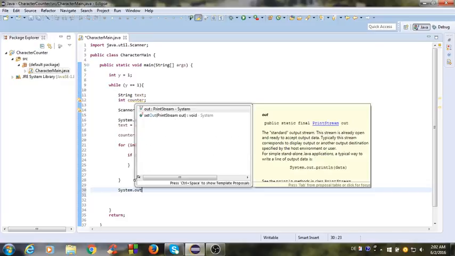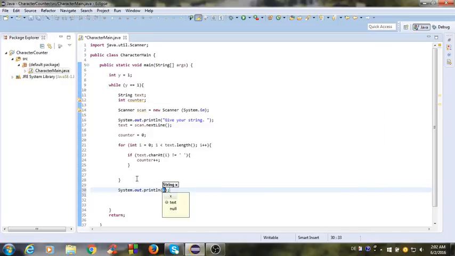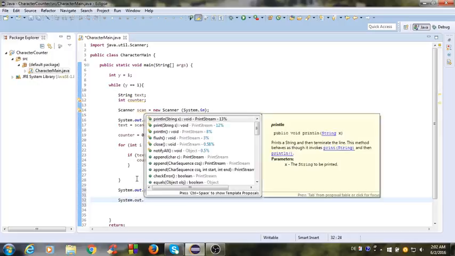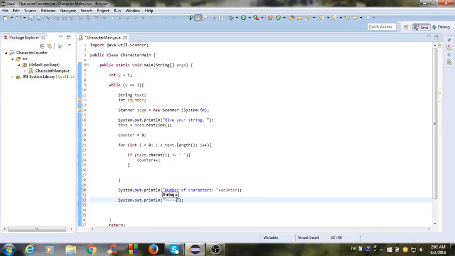And after everything we should print the result. System out print line, number of characters, plus counter. So, and I will do just one more print to divide the new program run from the previous program run. Okay.